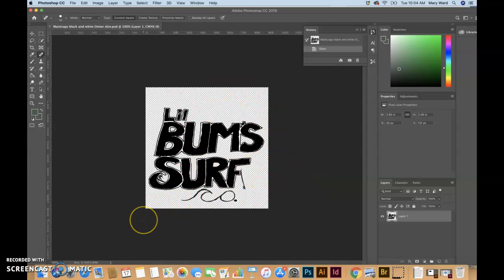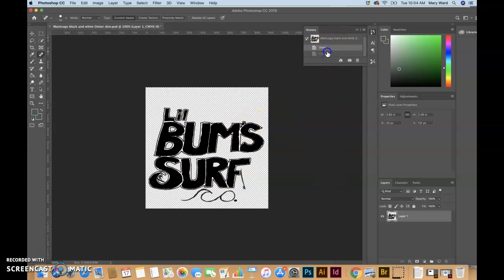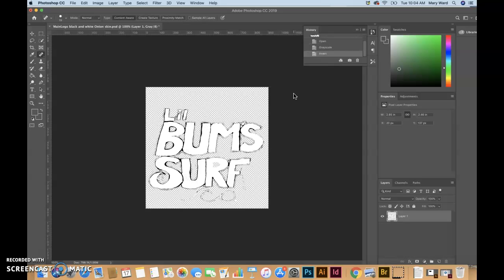So if we just do a simple Command I, oh, that didn't work. That's actually Command I for invert, as you can see here in the history panel. But let's actually, I can tell that you don't have this in grayscale color mode. So if we make image mode grayscale so that we're only working with blacks and whites and grays, that'll work a little bit better. And then if we do a Command I, that'll invert it. So the blacks will become white and the whites will become black.